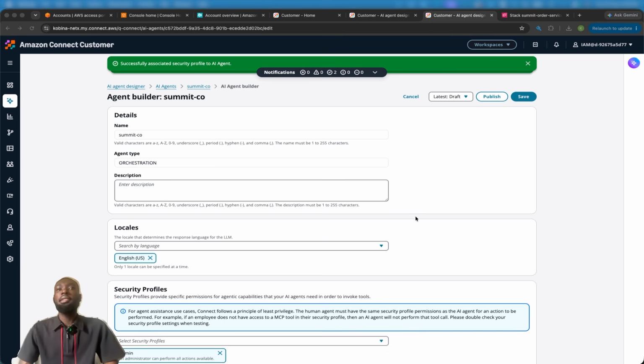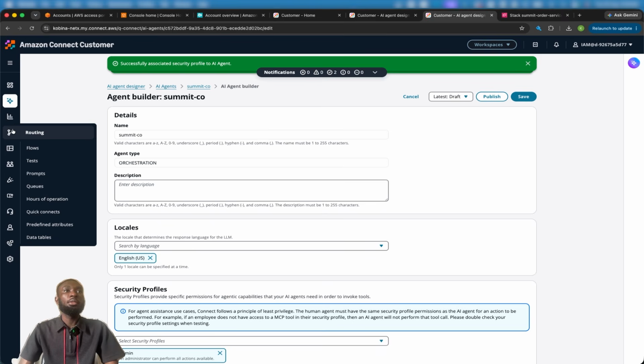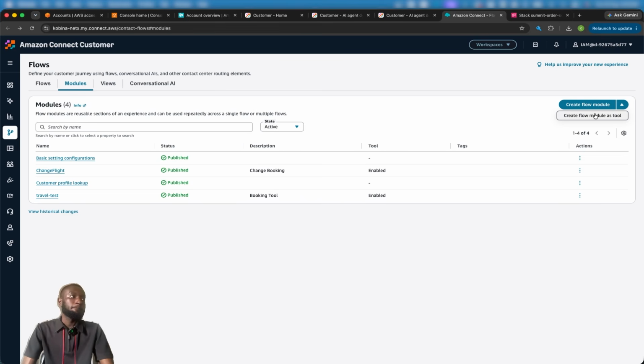Now the next thing we are going to do is create a tool that is going to invoke our Lambda function. We are going to use a flow model to do that. Lambda in itself cannot be directly associated with your AI agent, so we need a way to call that Lambda. So I'm going to quickly go to flows. Now the next thing we will do is create a flow model as a tool.